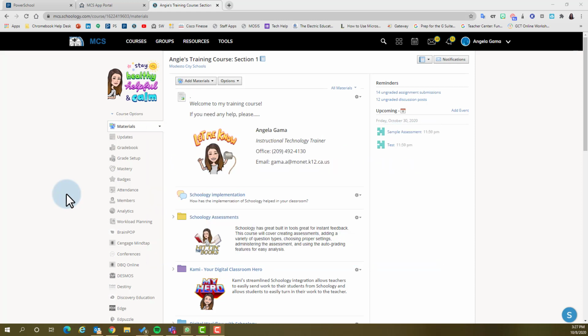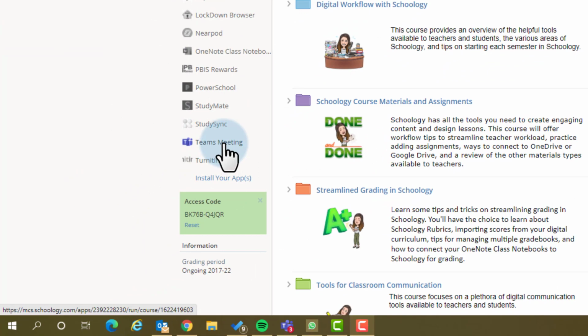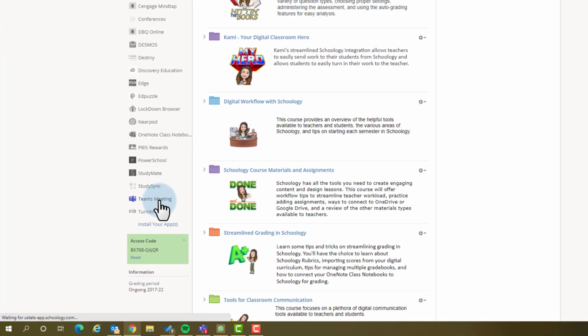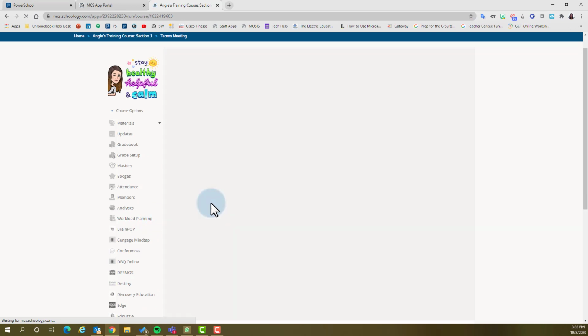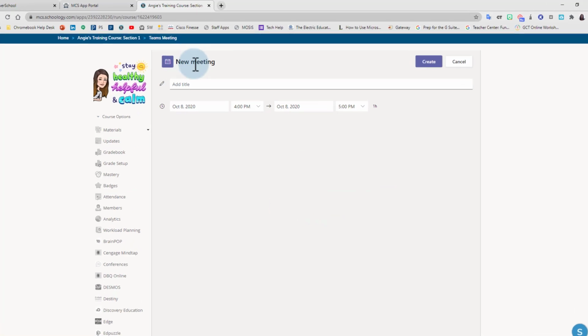So if the para has access, they're going to go into that course, scroll down, and find the Teams meeting link on the left-hand side of that Schoology course. Here they're going to sign in if prompted, but if not, they can just go ahead and click Create Team or Create Meeting Link here.